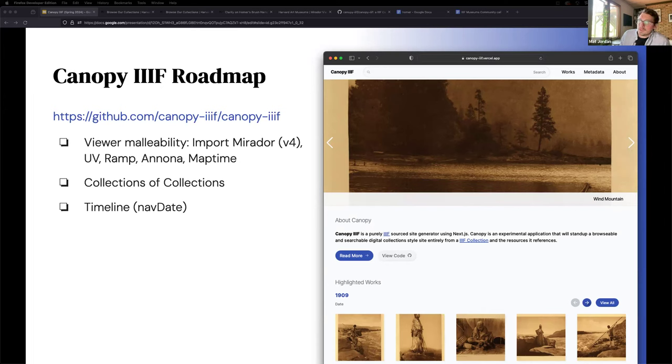And then also supporting other types of viewers, meaning like a timeline that would integrate in navDate. So that's it for the presentation side of things, but I did want to demo a build.